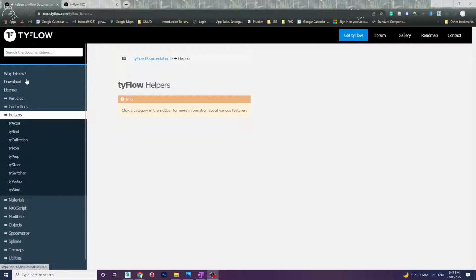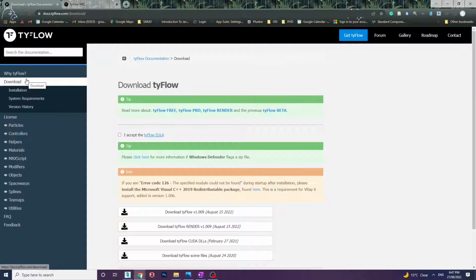Alright, let's start. So the first thing you need to do is download Tyflow. The Tyflow we're using today is just the free version. We don't need to use the Pro unless you want to do really professional renderings or collaborations, or you're going to do lots of animations. Otherwise, I think Tyflow free is enough for our use.